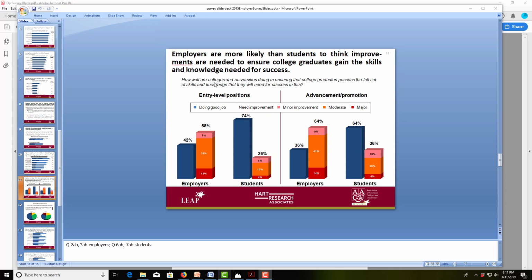In this case, that employers were more likely to think that those improvements were needed. So again, there are some more examples throughout some of the reports that I posted and within some of the other lessons, but just as an example.